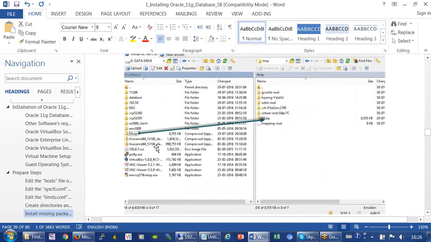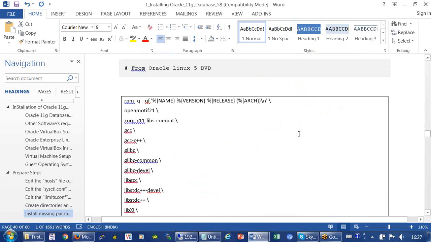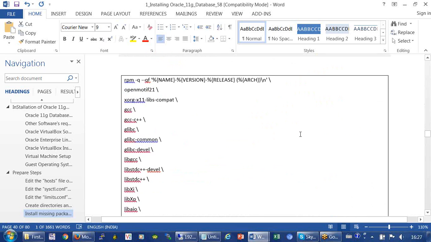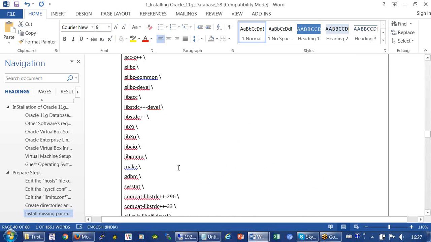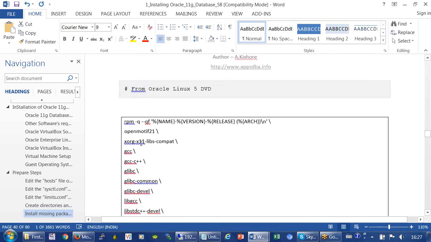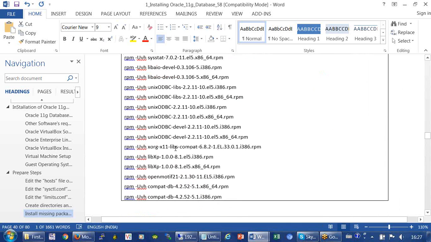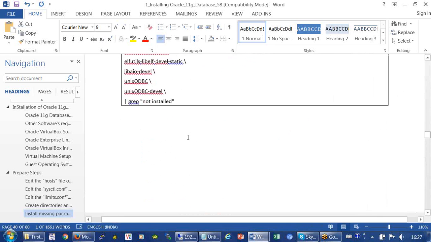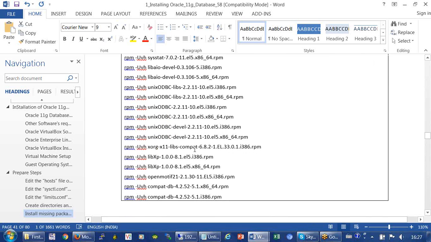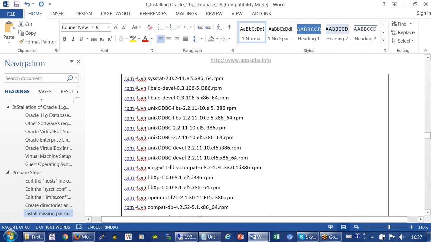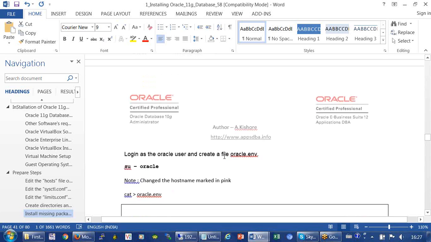Okay, so you just drag and drop that particular file. You can always verify. You actually require all of these particular patches. You can use this particular query to identify what are the missing packages. So it will tell you what are the missing packages. Then after that you need to install all of these missing packages. Without the packages you should not go with the installation. Very, very important point to be noted here.